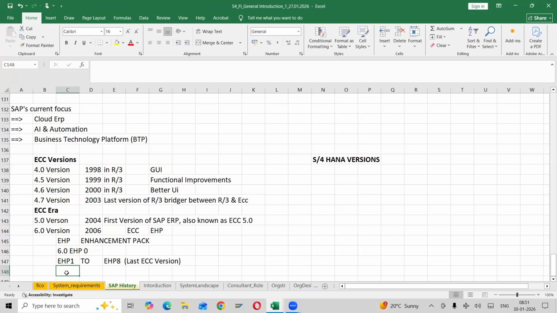EHP8 is suitable for a traditional database as well as a HANA database. So like that, with every enhancement pack they added new features. Instead of changing the system, they changed the enhancement pack, right? They changed the complete system only after the introduction of S4 HANA. So these are the versions from the first R3 onwards till EHP8 on ECC. Clear, everyone? Yes, sir.